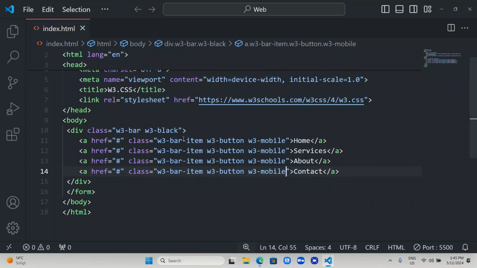You can use it. Let's see. W3-card. Okay. It's like a card. You cannot see it because the background is black. That's the card.